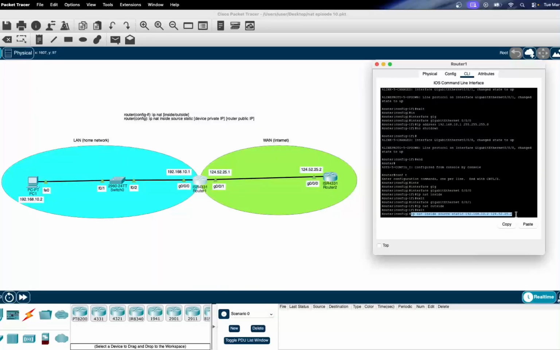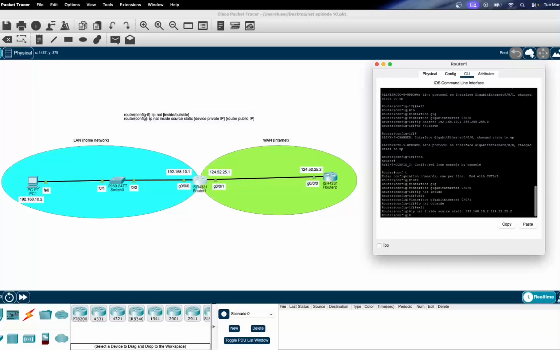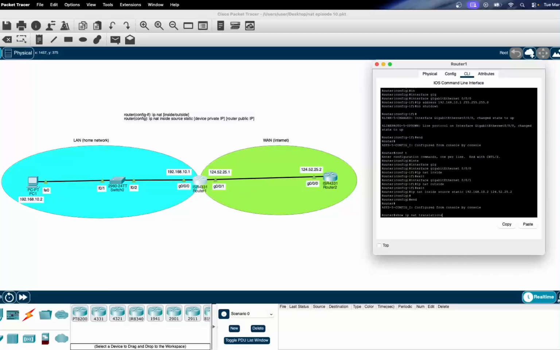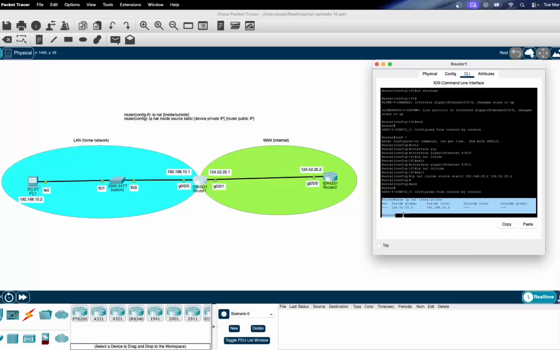And this is the final command, ip nat inside source static, because we're doing static NAT here, 192.168.10.2, which is the private IP of the end device, and then 124.52.25.2, which is this router's public IP address that the internet will receive. I'm going to click enter. Now I'm going to end and type in show ip nat translations. And right here it shows us the NAT table.